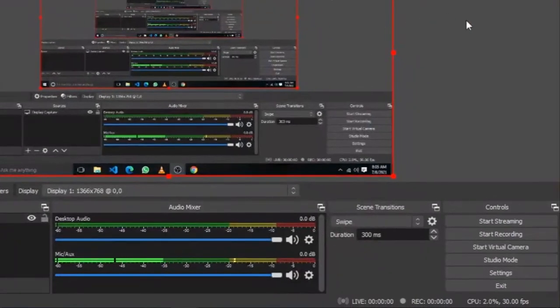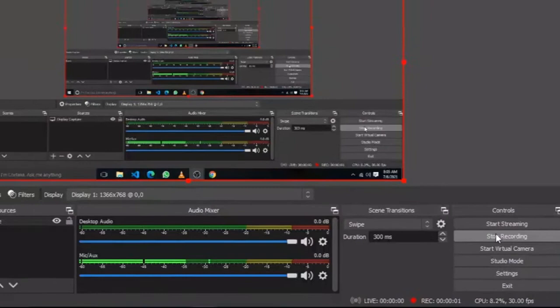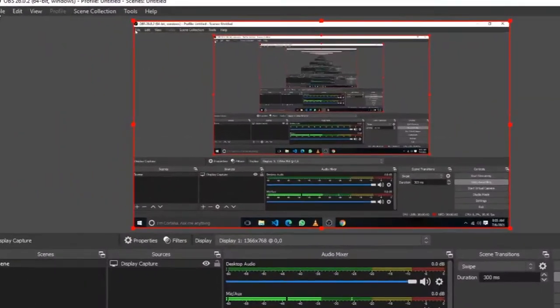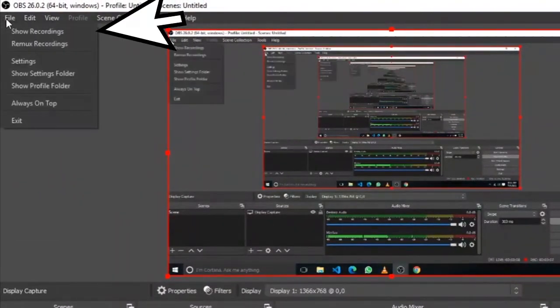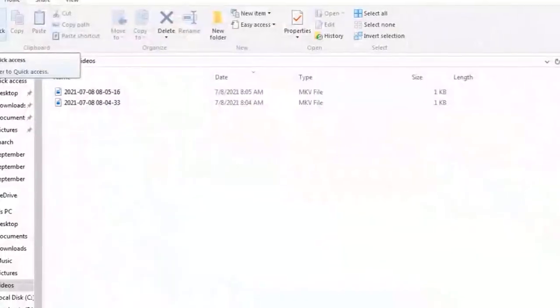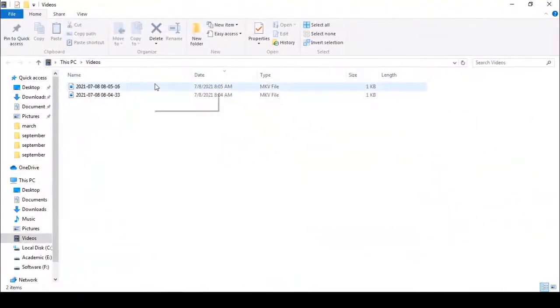Then you can start screen recording by clicking start recording in the controls. Also you can see that recording via file and show recording. This is the destination of recorded videos on my computer.